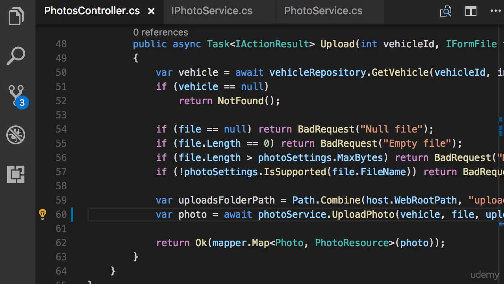All we are doing is doing some basic validation on the top. Then we're delegating to the photo service. So the details of what happens when we upload a photo is encapsulated inside the service. And finally, we map the photo that we get to a photo resource and return it to the client, in this case, Angular. Now we're not done with this refactoring. There's still more work to do, but I want to finish this lecture.